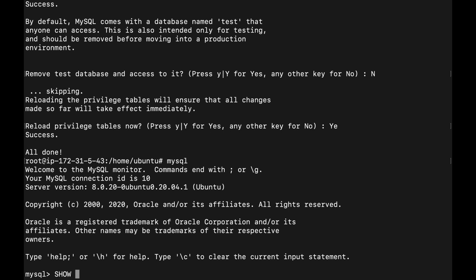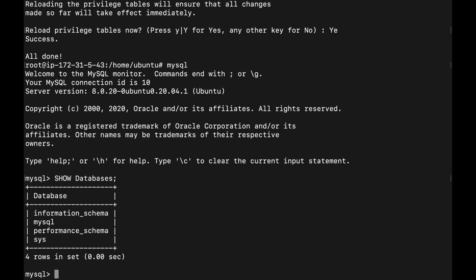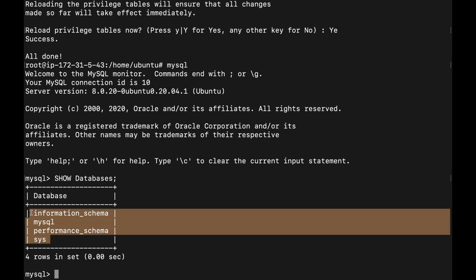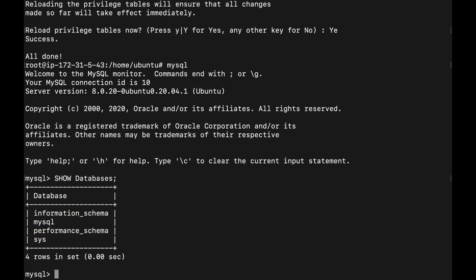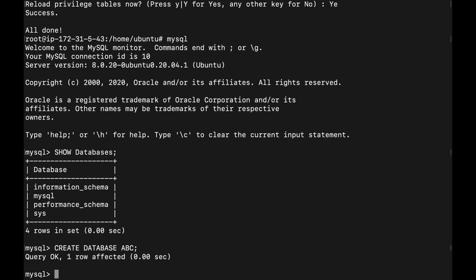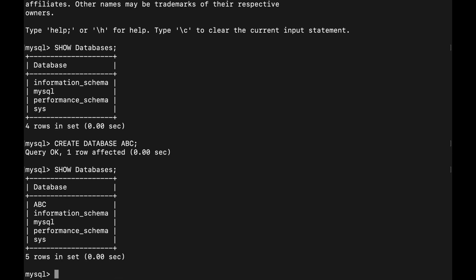So show databases. Here your system has MySQL and all the default databases, you can see. You can create your own database using the command, you know, create database ABC. Yes. So next, you can see your database is created. So this is how you install MySQL and create your database.